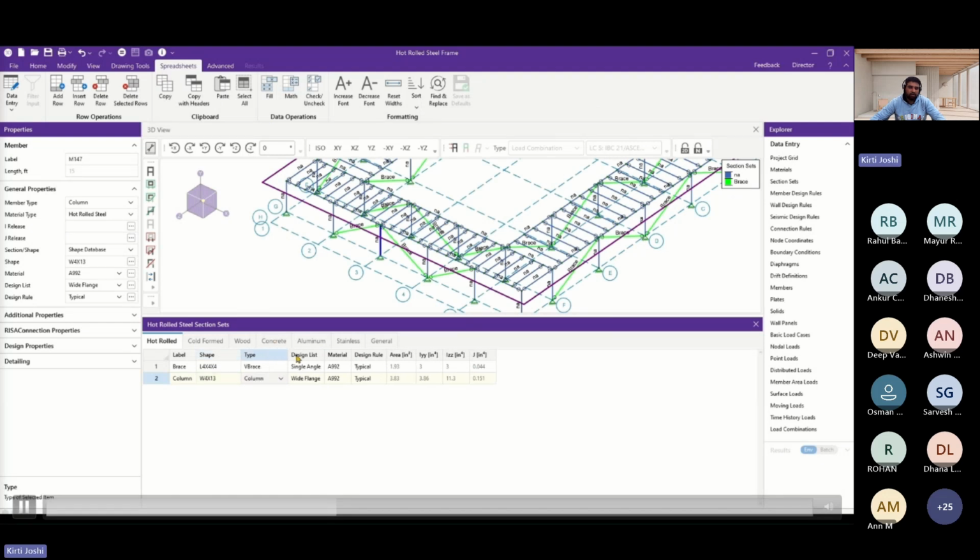I have assigned the type column. And the design list is something RISA follows during the suggested design optimization, whatever is in the design list. For example, our column is W4x13, so whatever section sets are available for that wide flange, it will suggest the shape from those sections particularly. So the design list is important to assign.